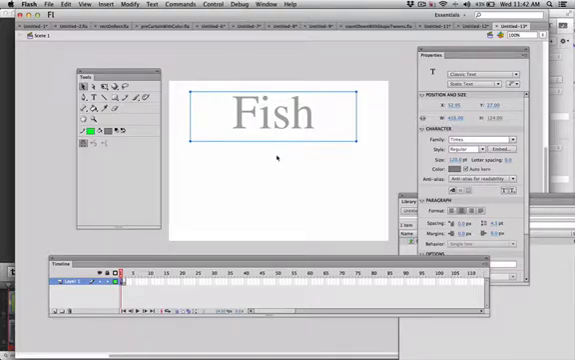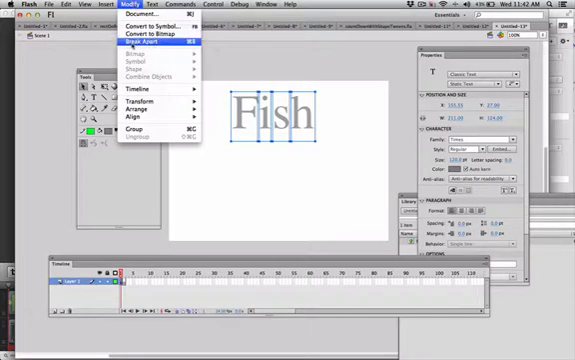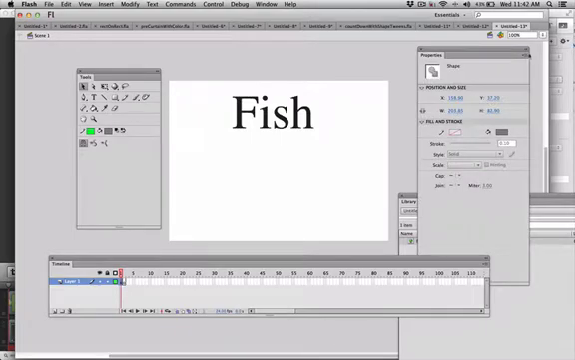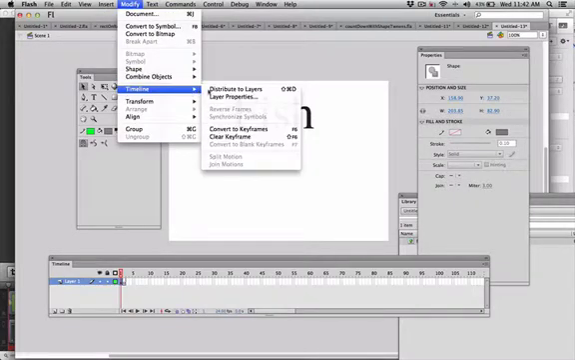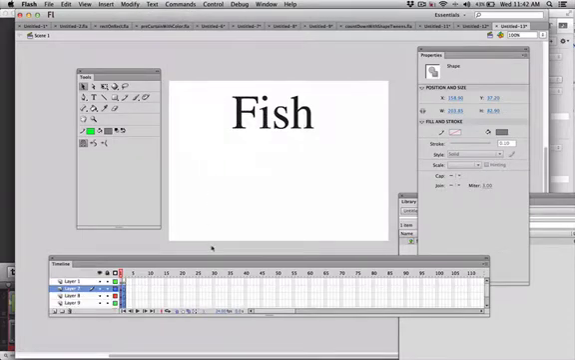Now you may recall, in order to get a shape tween, we need to do a couple things. We need to break it apart. It then breaks it apart into individual letters, and then we're going to break it apart again, and it turns it into a shape. So that is good. But you also are going to want to have it distributed to the different layers so each letter can turn into a part of the fish. So I am going to go to Modify, Timeline, Distribute to Layers, and there it goes.